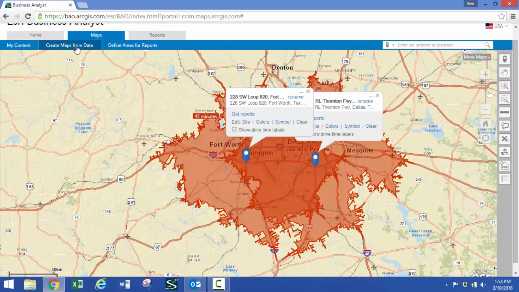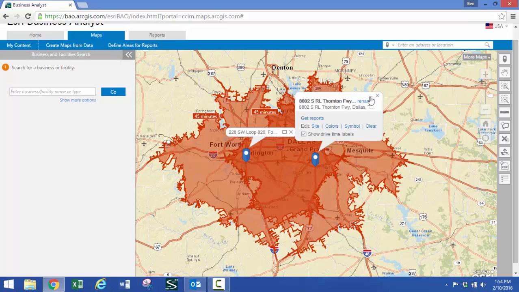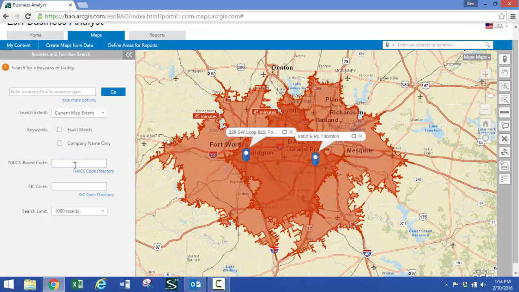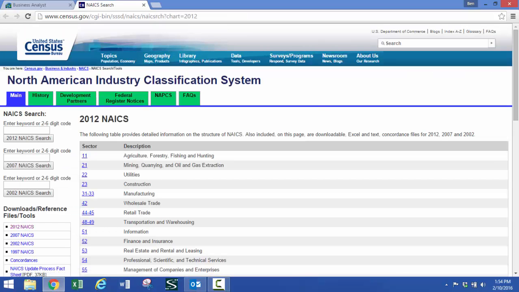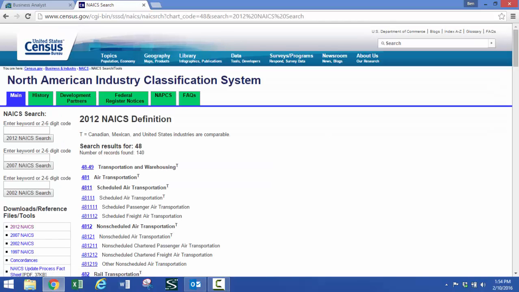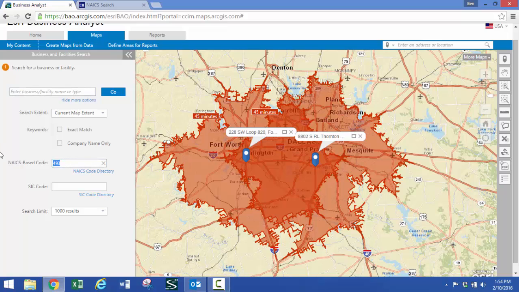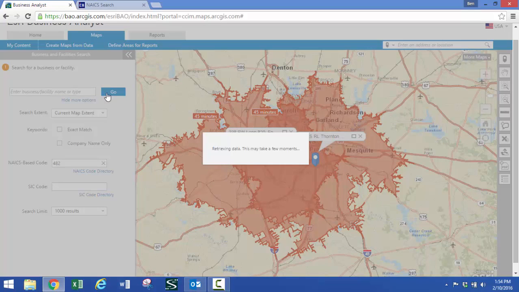Another thing that you might consider doing is coming in and creating maps from data and running a business and facility search. At this point, you might find that it is relevant to search for specific types of businesses that you might want to be around. So for example, if we came into our NAICS code directory and scrolled down to transportation and warehousing, we might find that we want to be near rail transportation, so 482. So we might do a search for 482 to get an idea of where all of those businesses would be in this area.